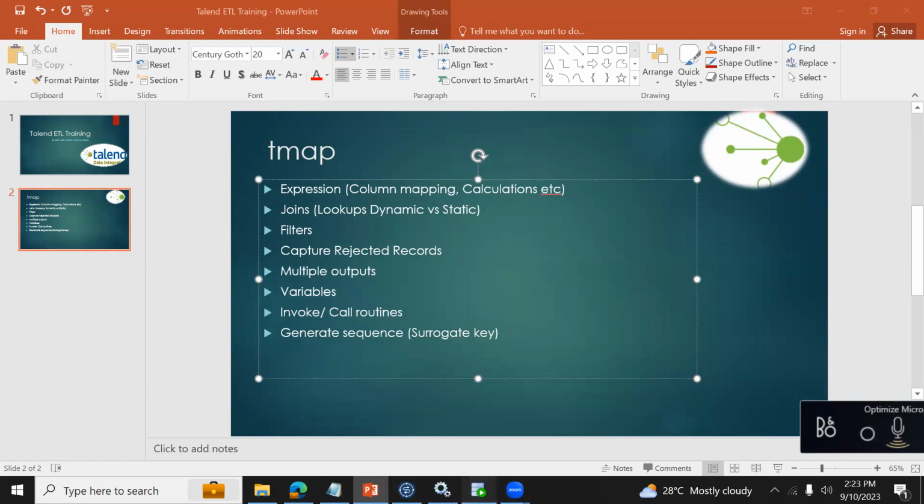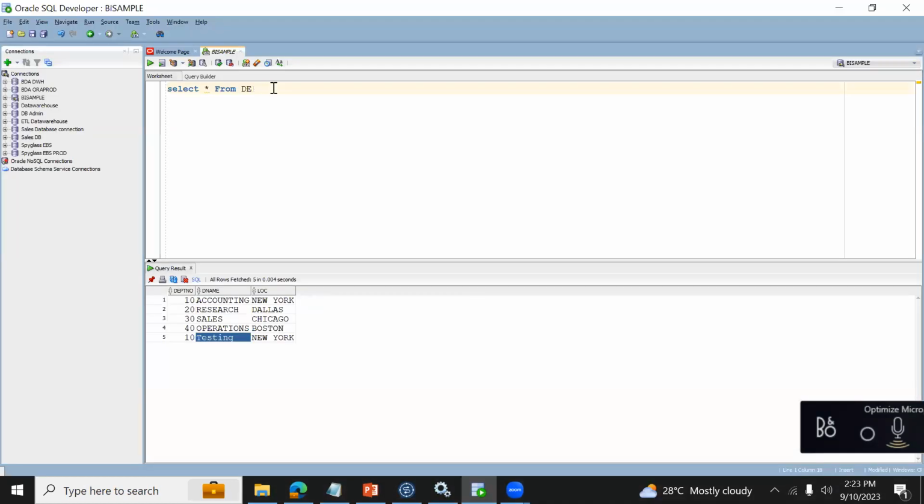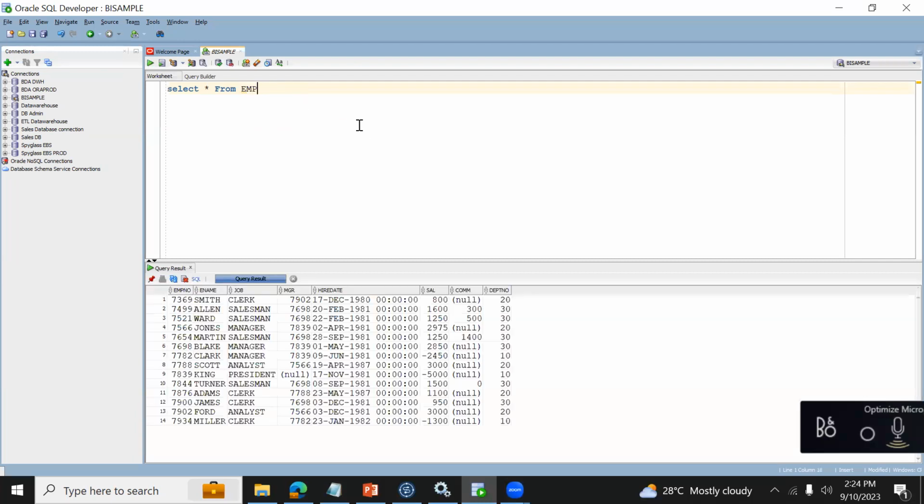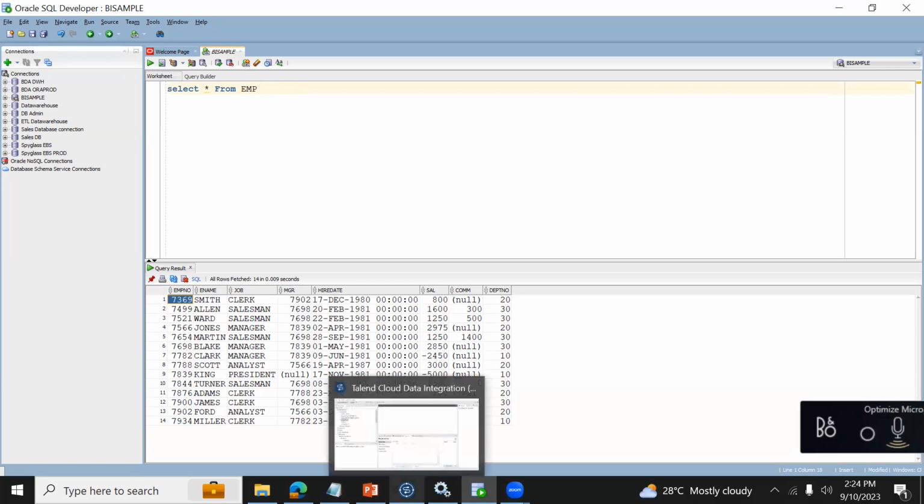As an example, I have a table called EMP, and it has 14 records. Now my requirement is I want to load all 14 records into a target table, and I want to do the addition of salary plus commission. Let's see step by step.